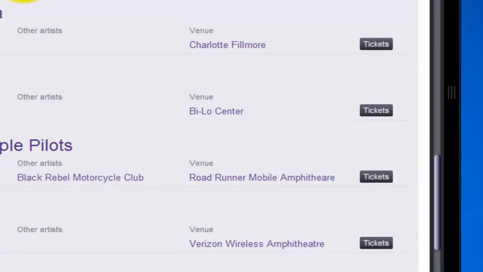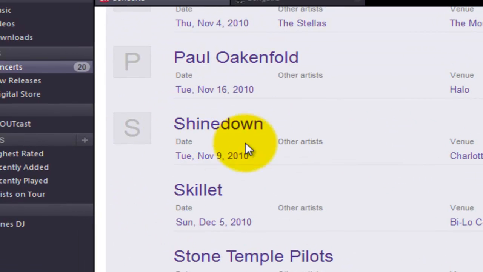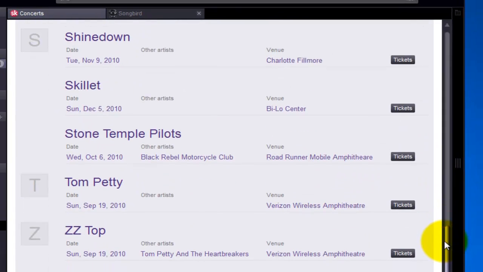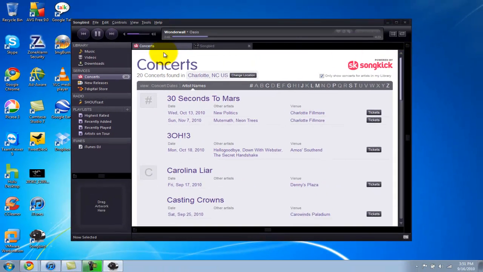I don't believe that Shinedown was an awesome concert. You need to go to their concert. It's good, it's good. I really want to go to ZZ Top. So now you know. It's just really cool.